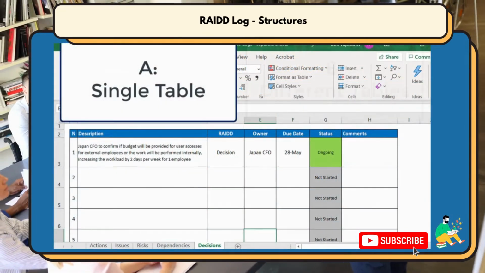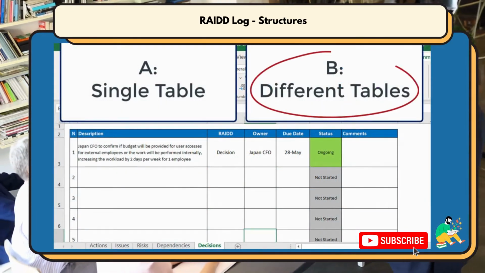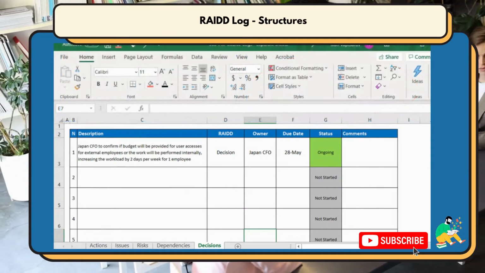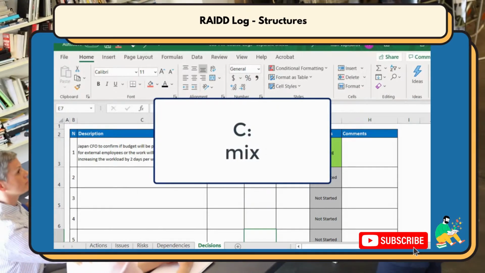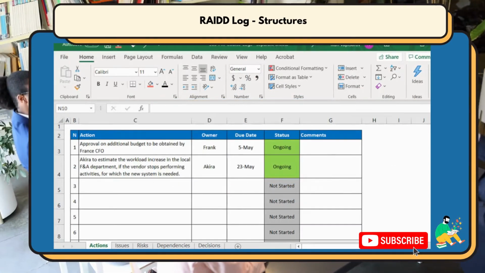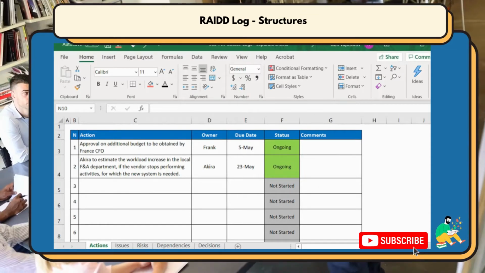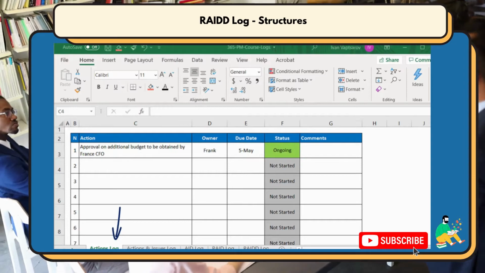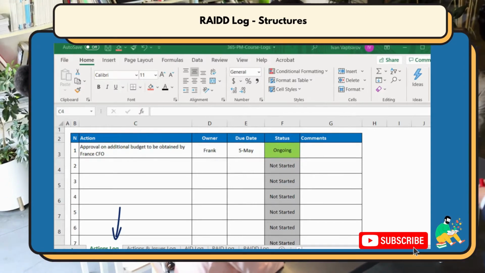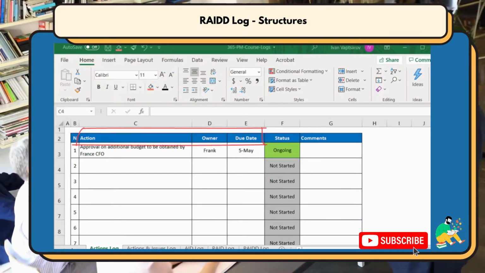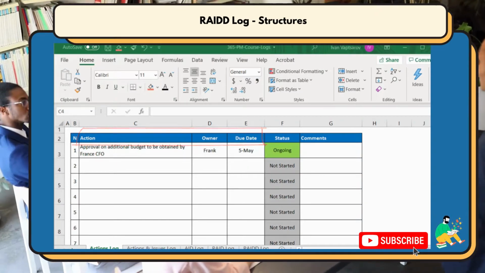Between A and B, we believe B will be the better option. It will be cleaner. But is it possible to have option C with something in between? Absolutely. So here is our extra advice on structuring your RAID log. One by one. Actions. This is a must. You need to have this in the reviewed format as a minimum. Same goes for the issues.